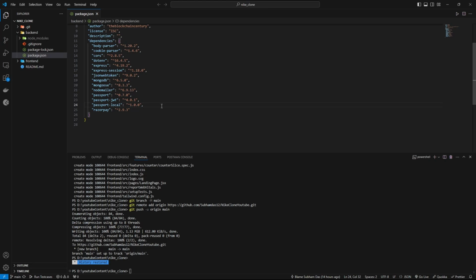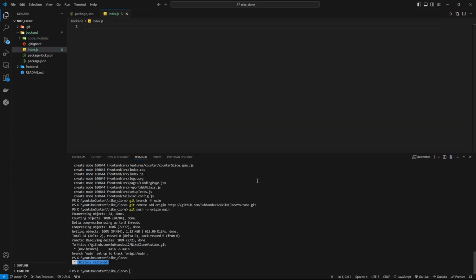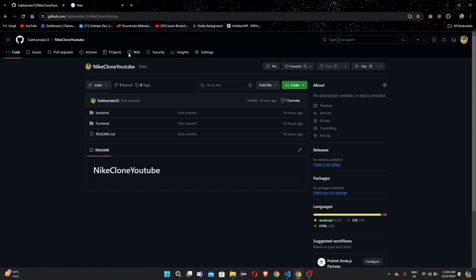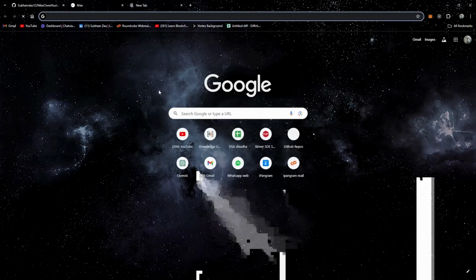Along with that, today we are going to start the backend. So let's add a file called index.js, and here we are going to write our backend code. We are going to implement our backend using Node.js.